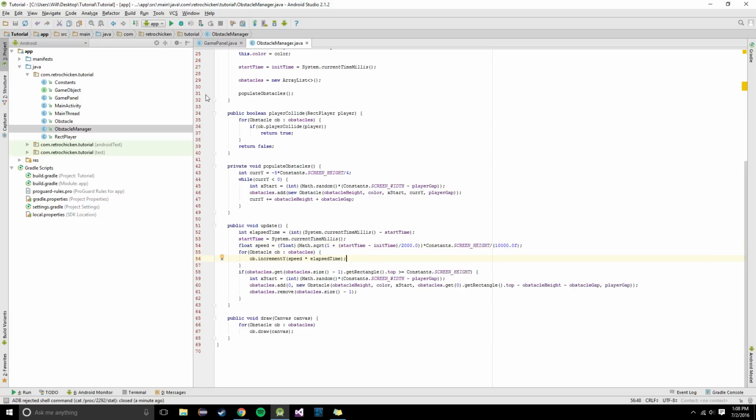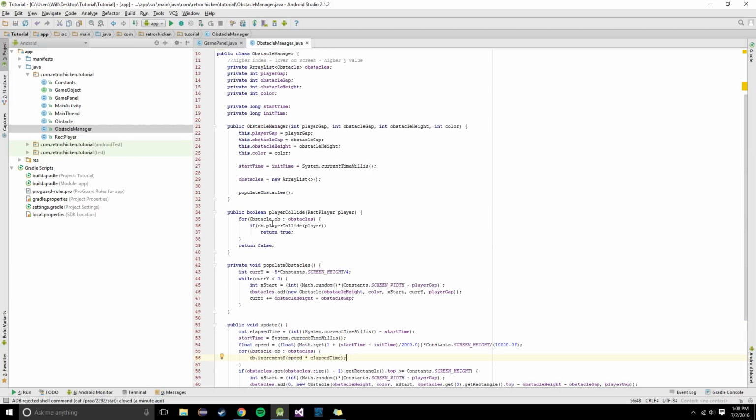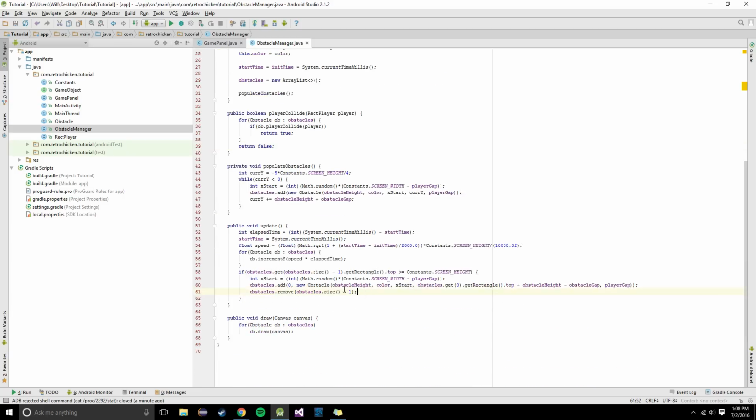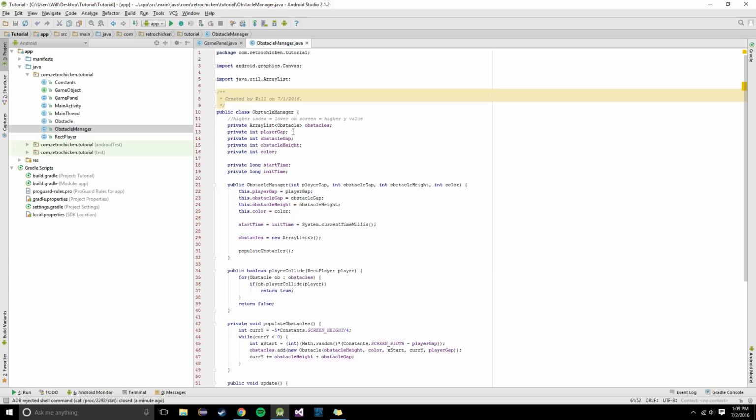Now the last thing we want to do is we want to implement a score mechanism. So we want to stay here in Obstacle Manager, and right here in our update method, when we remove an object, we want that to add to our score by 1. And that's just how I'm going to do it. I'm going to say every time an obstacle reaches the bottom, meaning you dodged it and you're still alive, then you get added to your score.